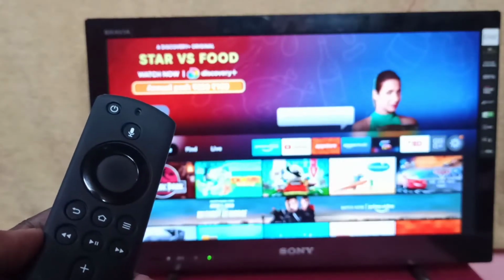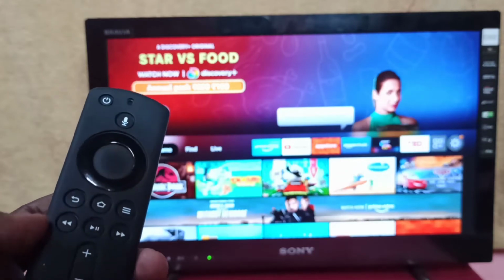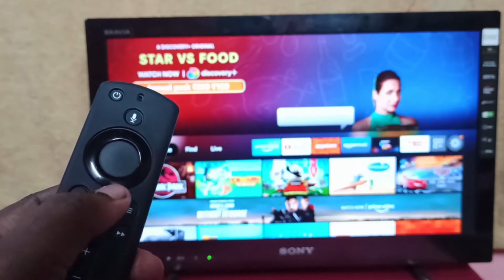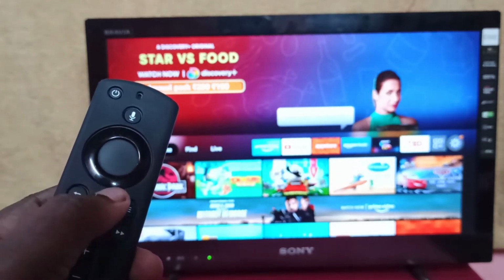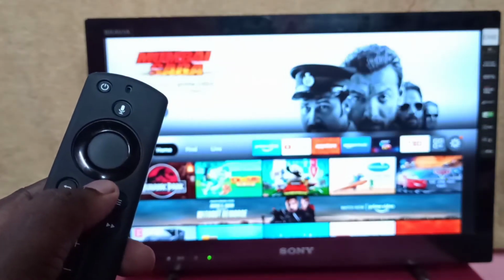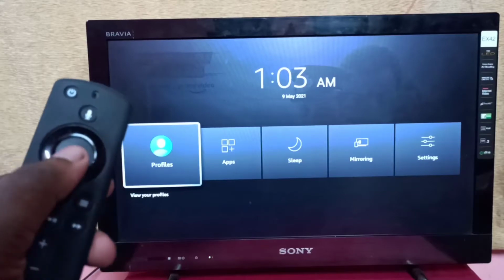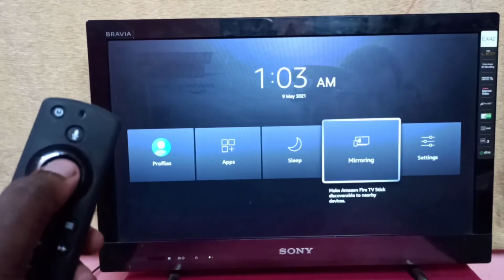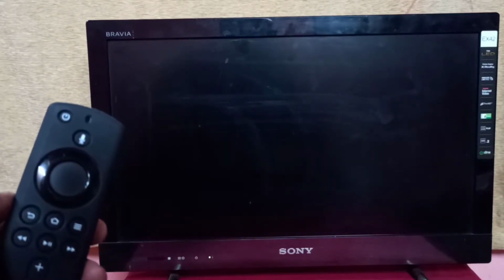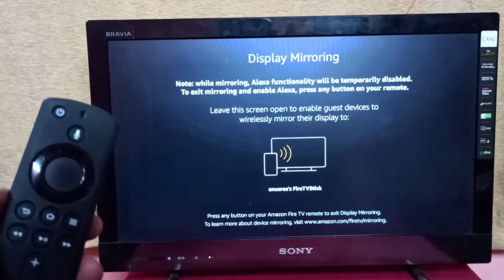First take Fire TV stick remote, then press and hold this home button for 3 seconds. Then select mirroring, then keep the screen.